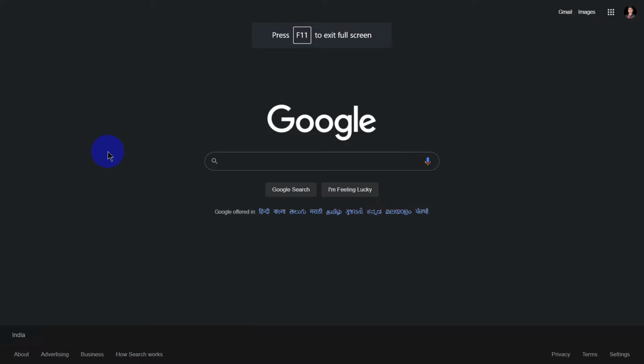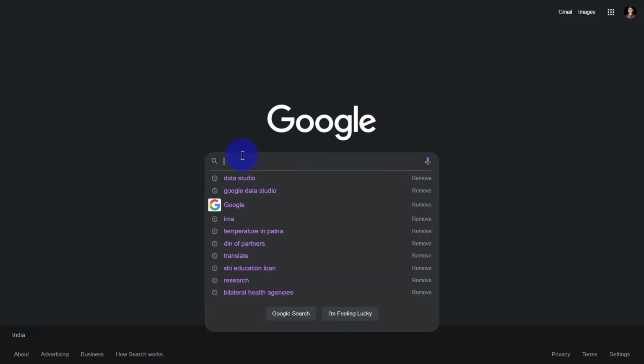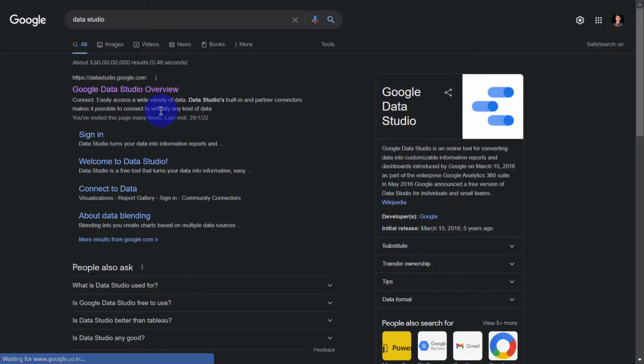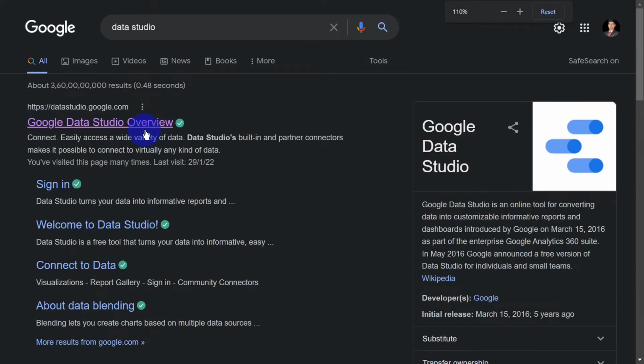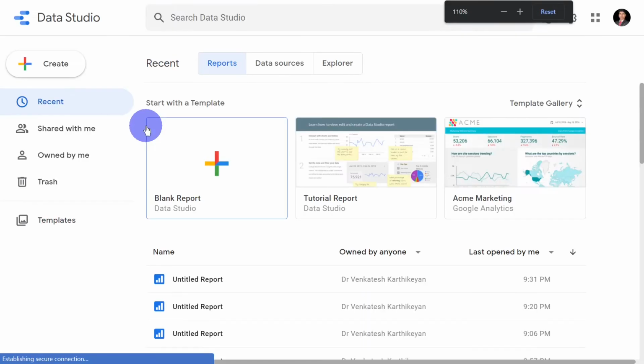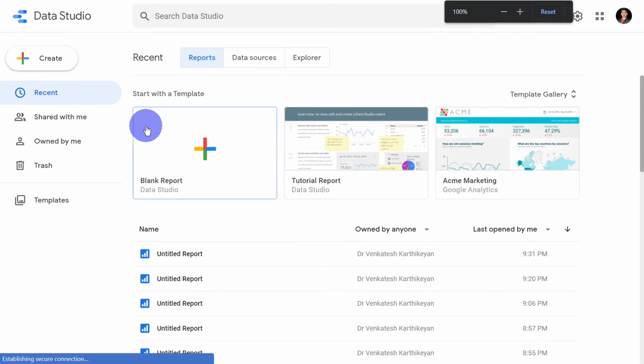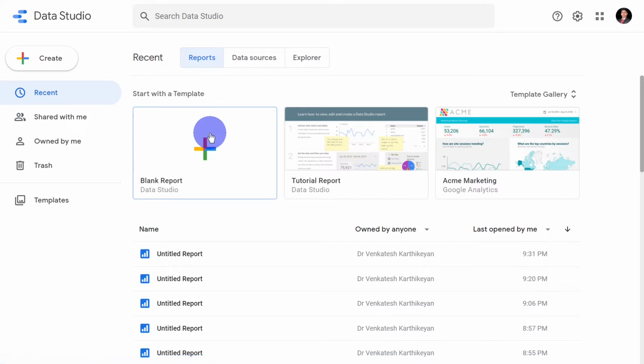Hi everyone, in this module we will see how to connect our source data to Google Data Studio. First of all, let's go to Google and type Data Studio. Once we do it, click on the first result and this is going to open up the home page of Google Data Studio. So here, either we can create a blank report, a new report, or we can select the templates which are already available. As of now, I'm going to click the blank report.